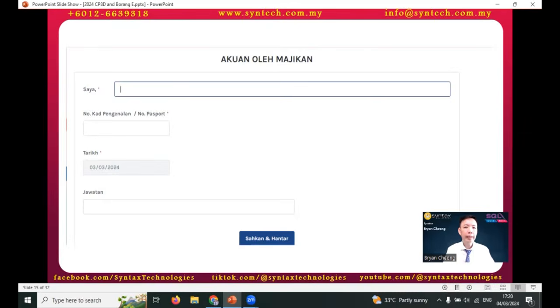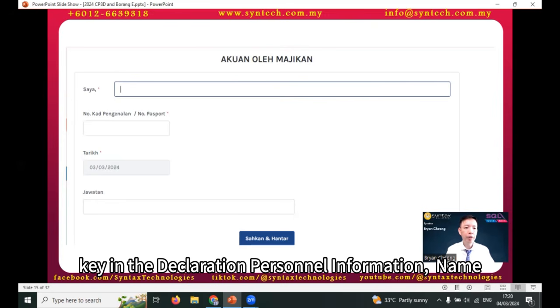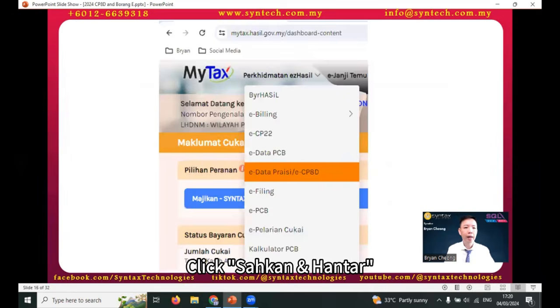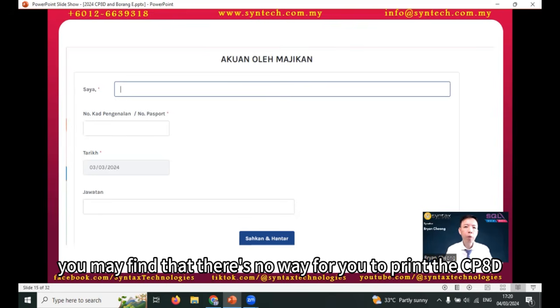Then you need to key in the declaration personnel information: name, IC, and also the position. Click Sah dan Hantar. After submission, you may find that there's no way for you to print the CP8D.